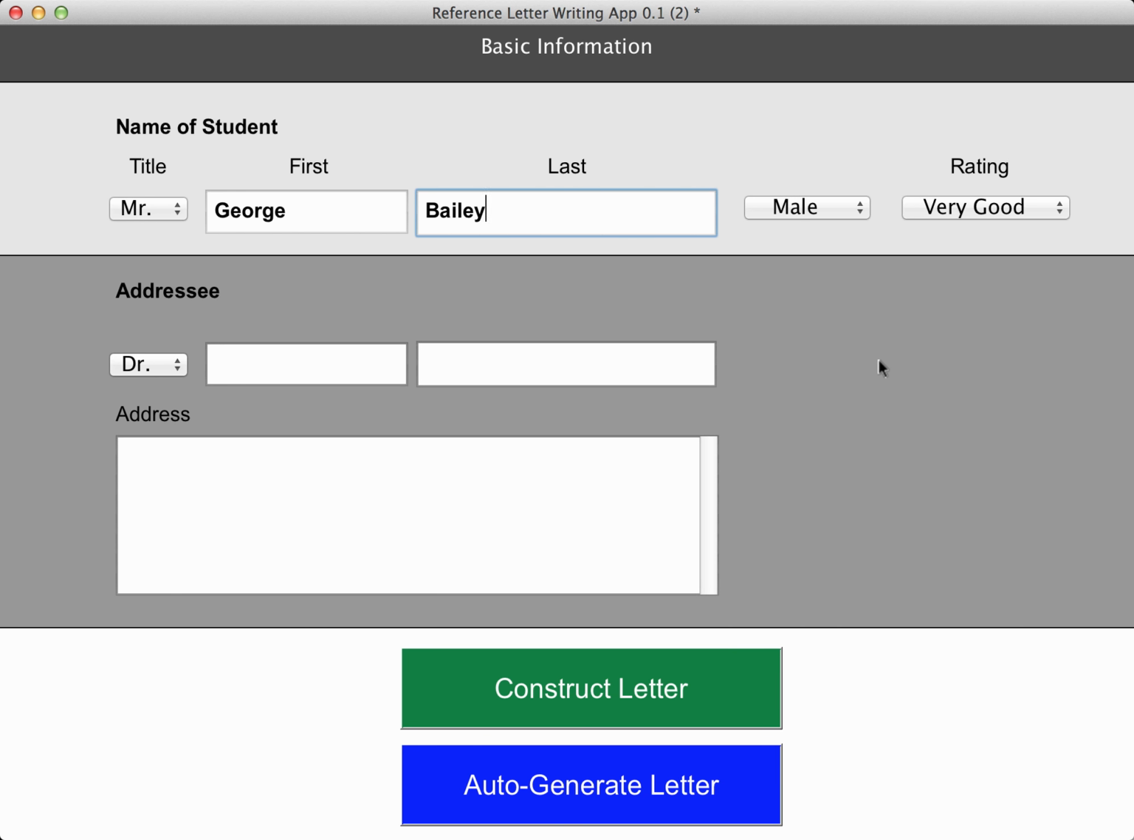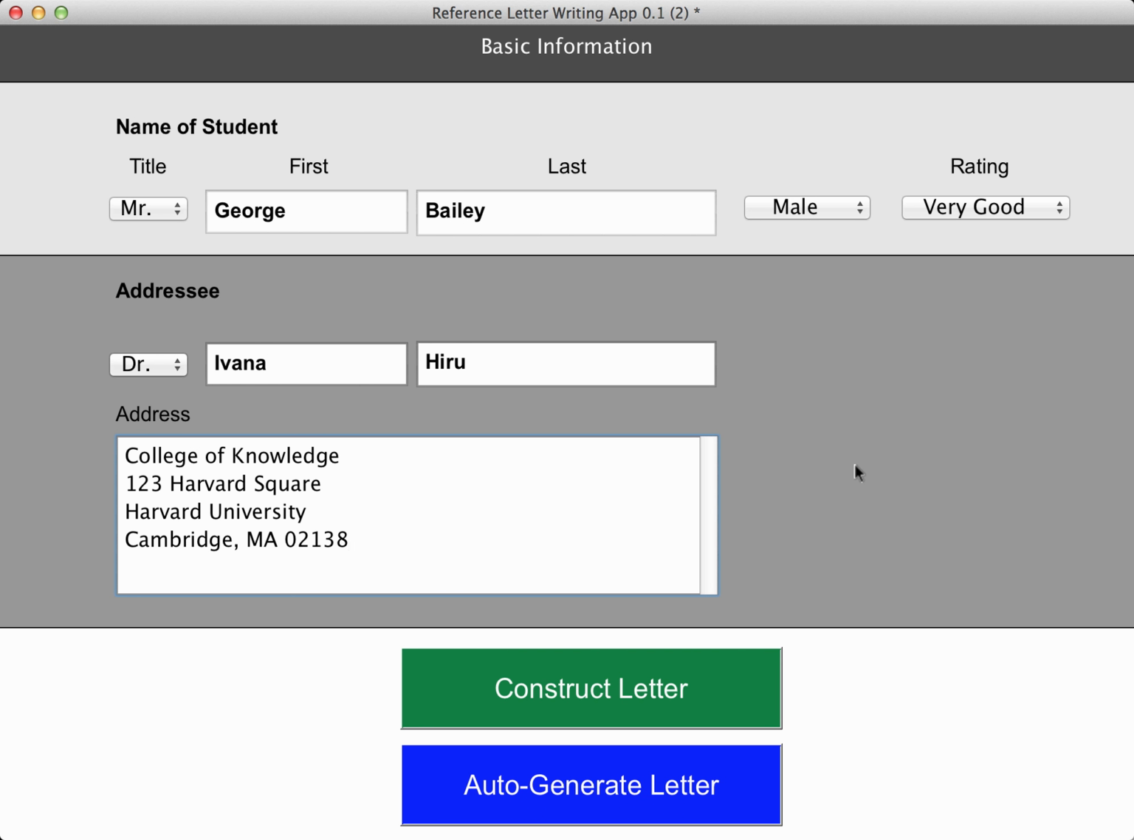Okay, now let's take a look at what I need to type in for the addressee. Who is the letter actually going to? Well, in this hypothetical example, it's going to go to a professor at Harvard University. That professor's name is Ivana Haru. And here is the address that I am going to paste in here. So it is going to the College of Knowledge at Harvard University. Okay, the next step is to generate the letter.